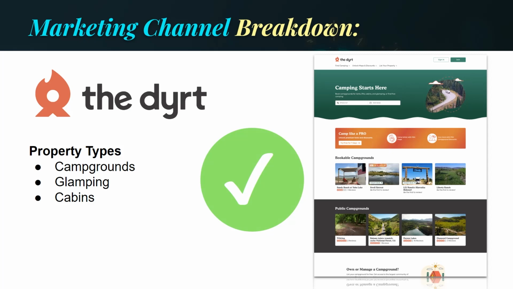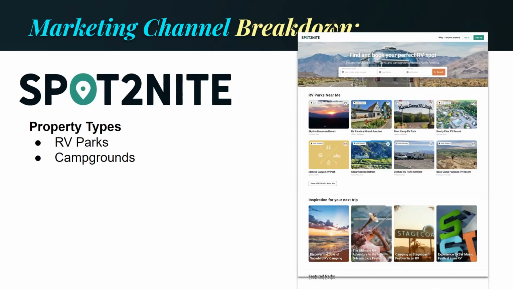And as a final benefit, the Dyrt forwards the camper information, so it gets the green check mark for remarketing opportunities. And this is one of the ones that does not attach credit card information, so it'll go through the house account. Next up is Spot Tonight.